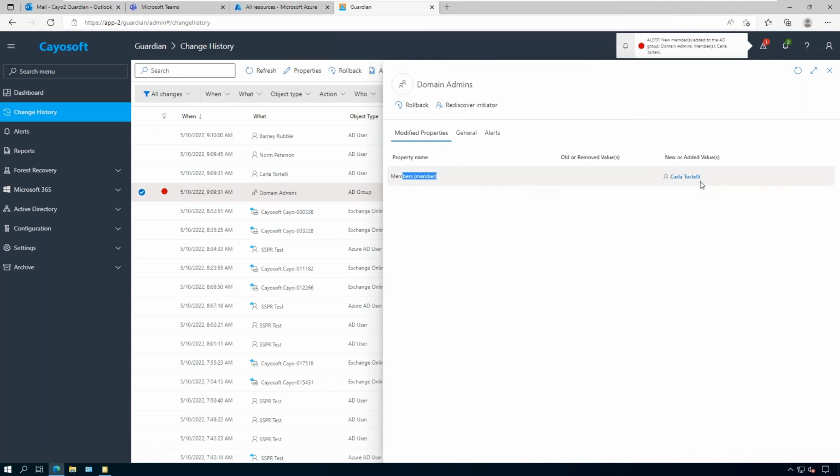Members were updated, and this Carla person was added. By the way, I also have this little rollback button here. So I can just click that. I'm not going to do that just yet.